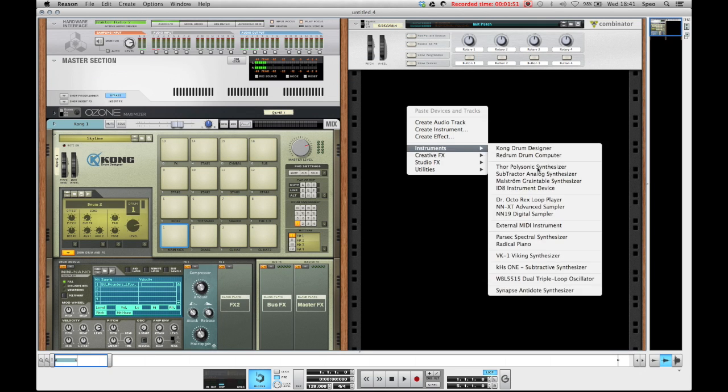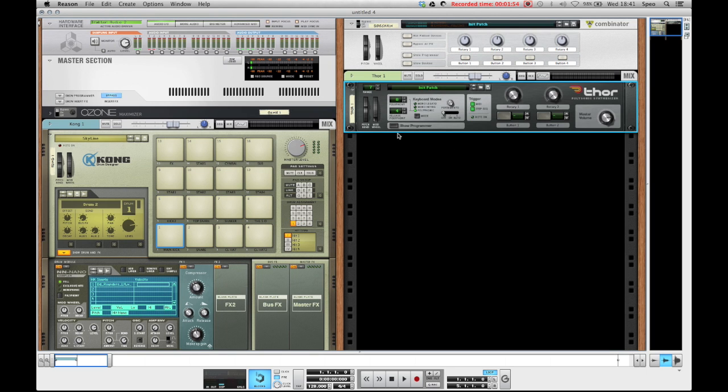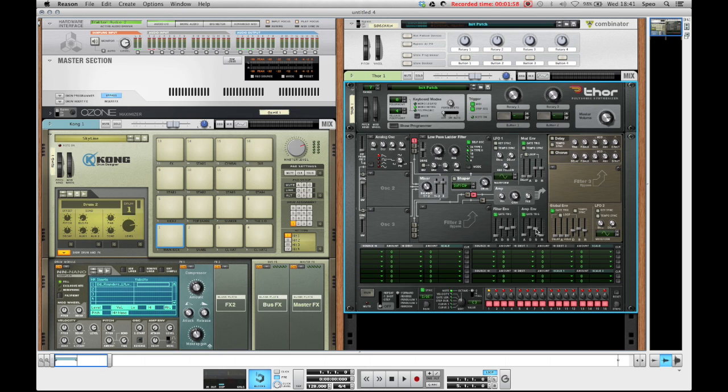Next up, I'm gonna create a Thor, which is gonna be my sub bass. I'm gonna set it to mono retrigger and open up the programmer, and I'm gonna bring up the sustain on the amp envelope all the way, give it some release and also a bit of attack, because we want the kick to be the initial punch and then we always want the sub bass to come in afterwards. So I'm just gonna bring this up to about 300 milliseconds.